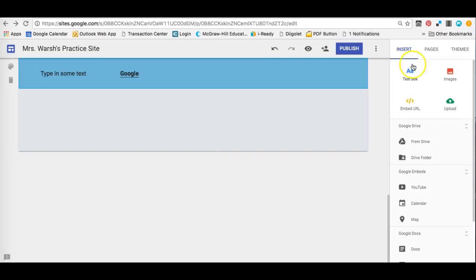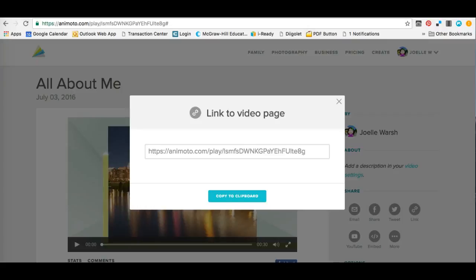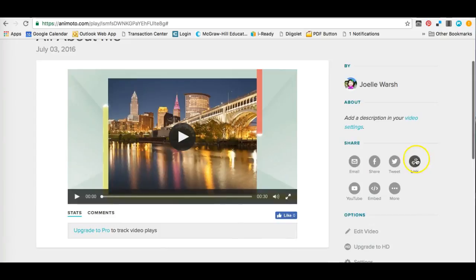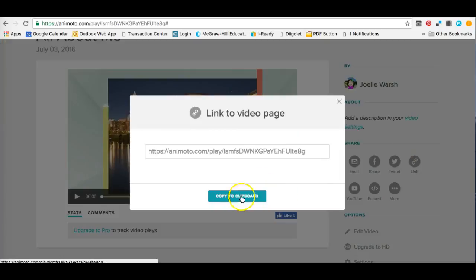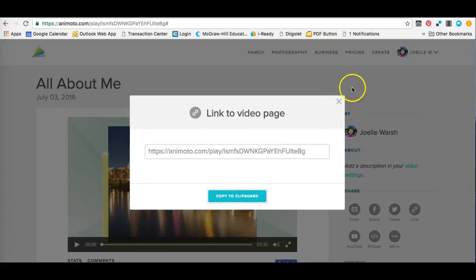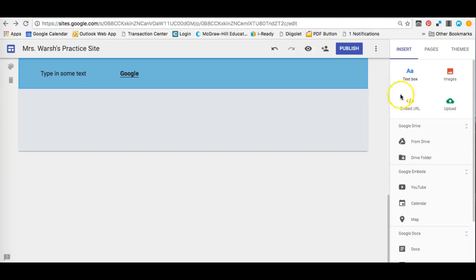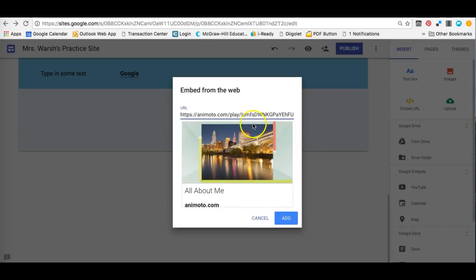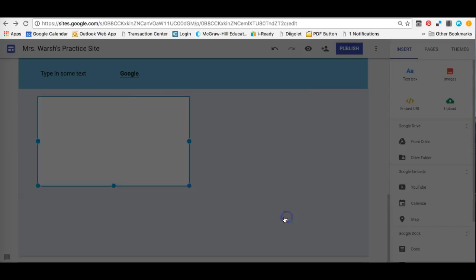So for example, if I go to my Animoto and I want to embed it into my site, I get the link for it, and I copy the link, and I go back to my site and I click Embed URL. Notice it says paste a URL, a link, and it will attempt to embed the content into your page. Attempt. So it doesn't mean it's going to work. So I paste it, it looks like it's going to work, and I click Add.